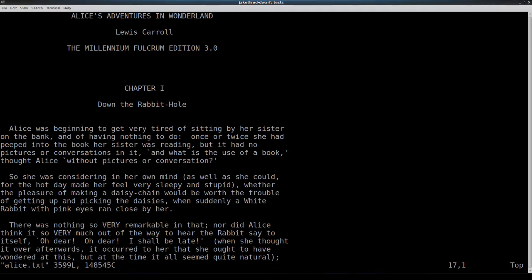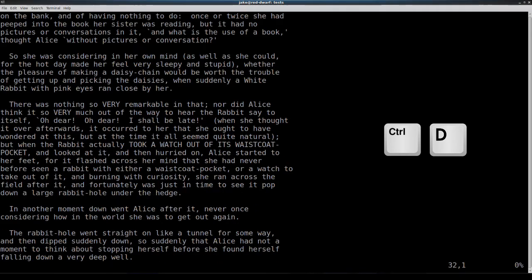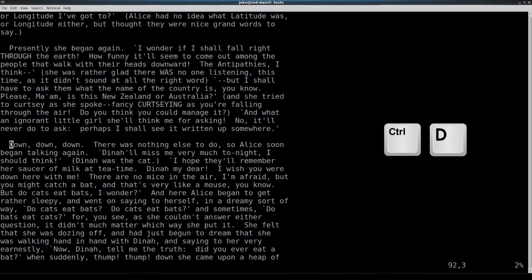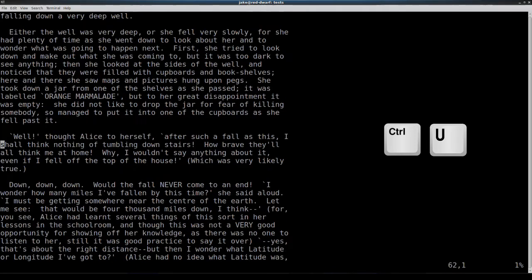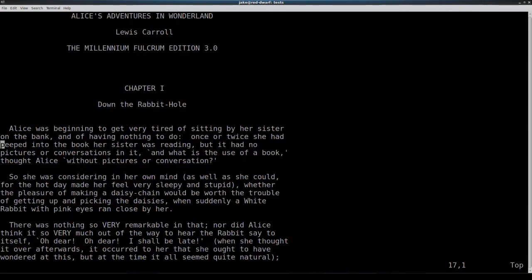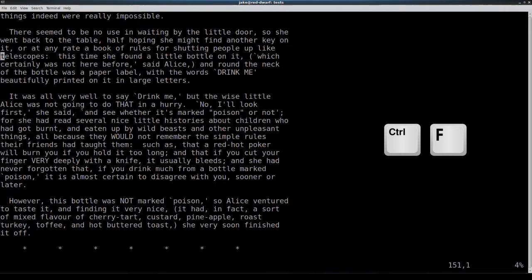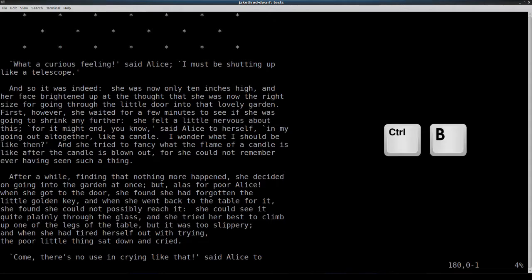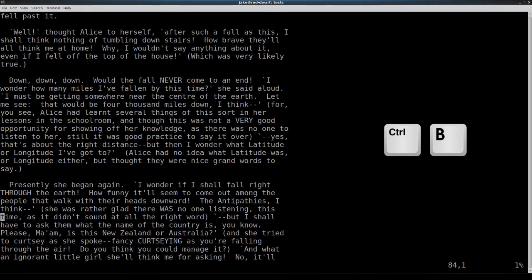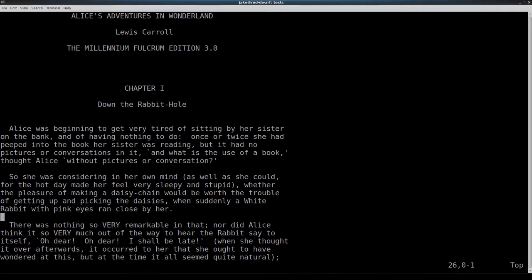To move forward in the document, one half screen at a time, you hit Ctrl D, as in down, like so. And to move up one half screen at a time, you hit Ctrl U, as in up. To move forward an entire screen at a time, you hit Ctrl F, as in forward. And to move back one entire screen at a time, you hit Ctrl B, as in back. These were the basic movement commands for moving through a document.